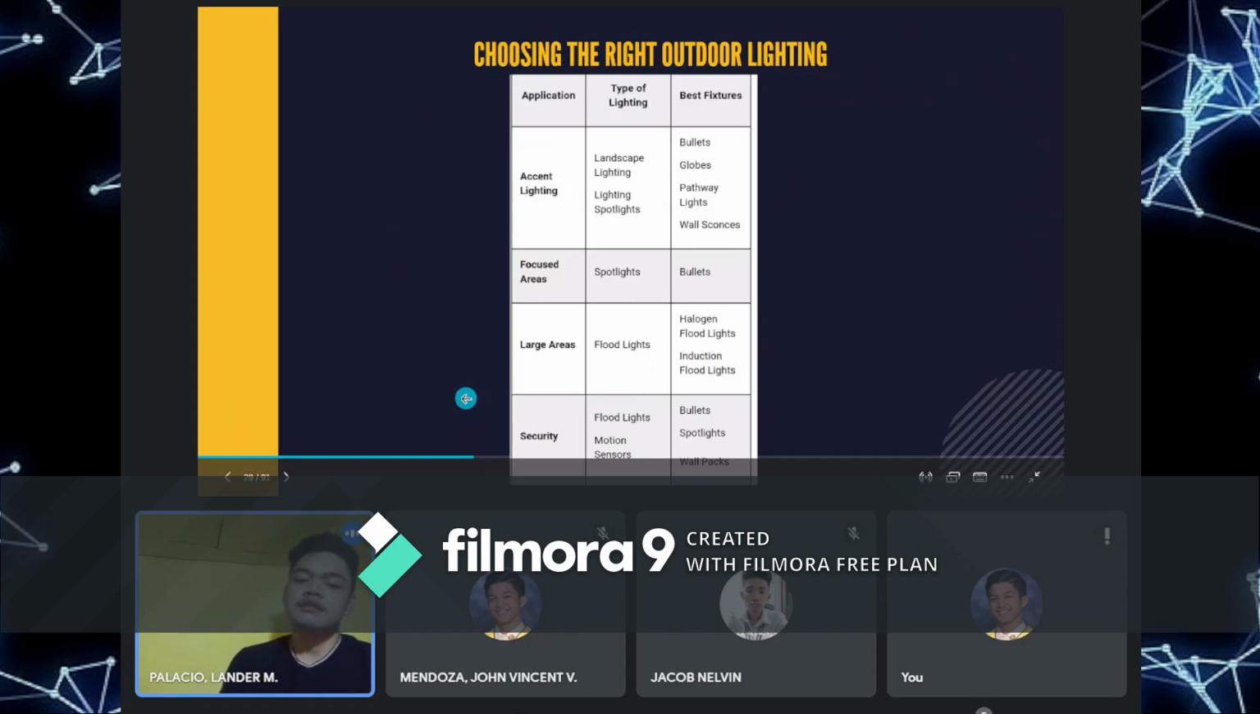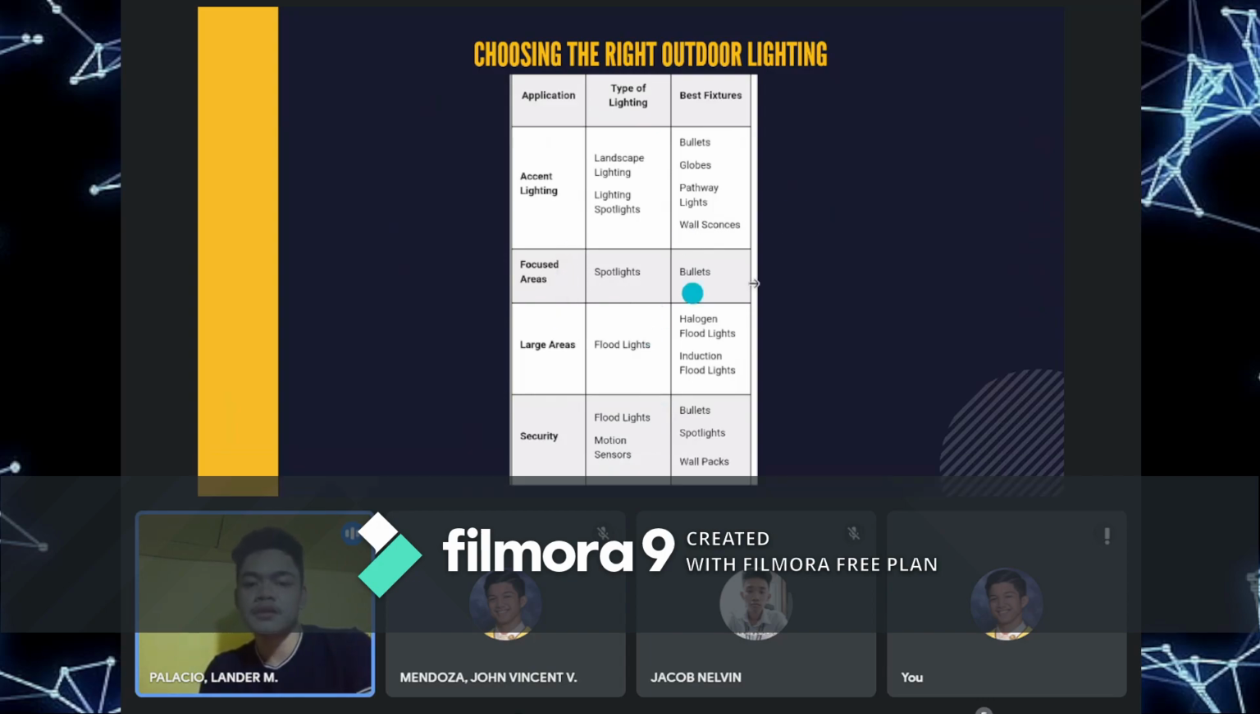And for the security, so like what I have said, floodlights is also beneficial since masyadong maliwanag siya and malaki yung wide range siya. And then motion sensor, ito talaga yung pinaka-suitable for security purposes since sa CCTV. And we can also add what are the best fixtures that are suitable sa ganitong klaseng applications. So we can use bullet spotlights and wall packs.